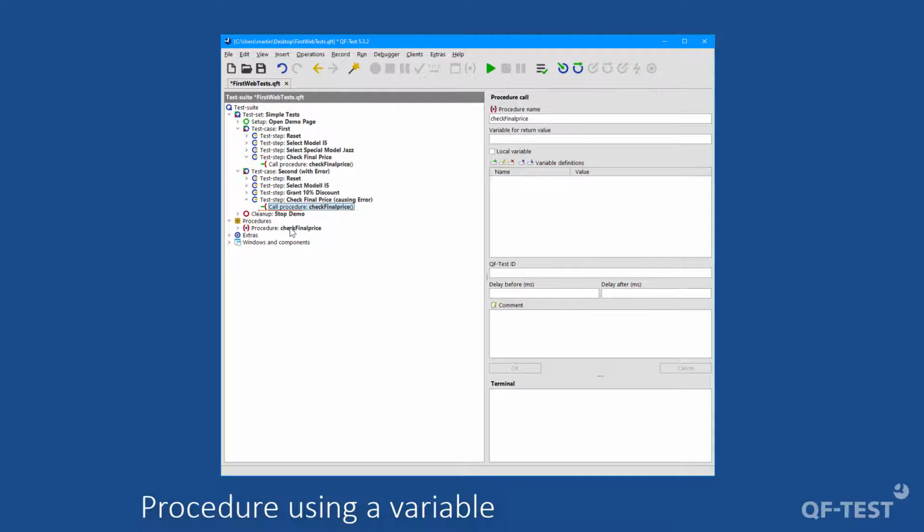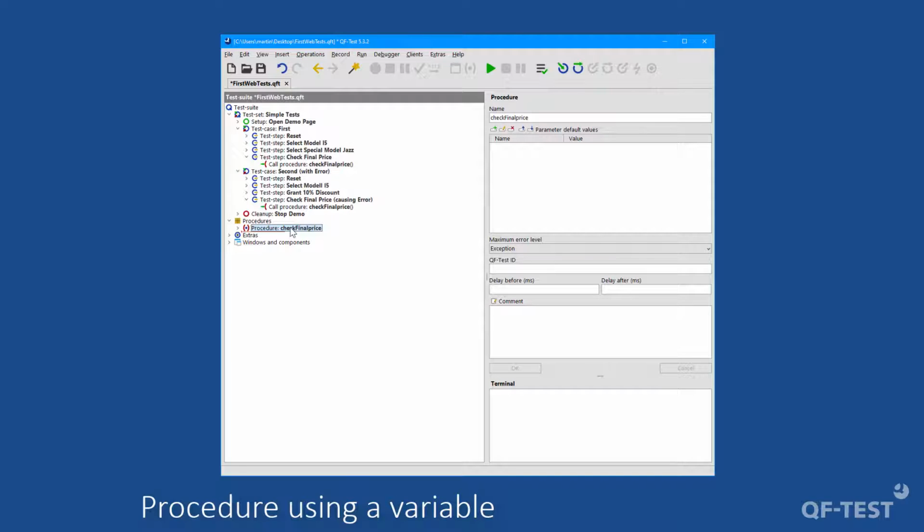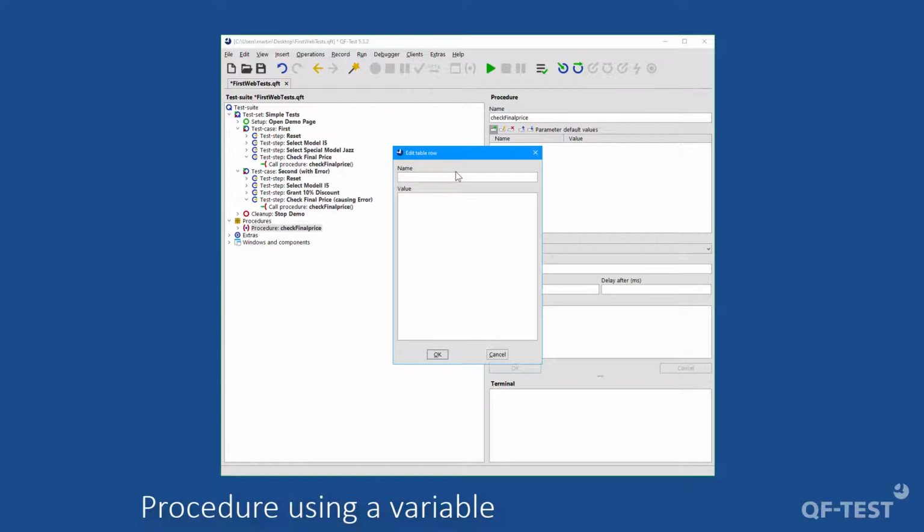As first step, I select the procedure, check final price. Then in its attributes, I will add a new parameter default value via pressing the green plus, the add new row button. And there I specify the name price, and I will specify the first value which I expect, which is $13,010.